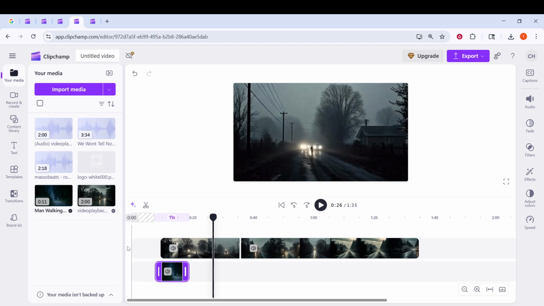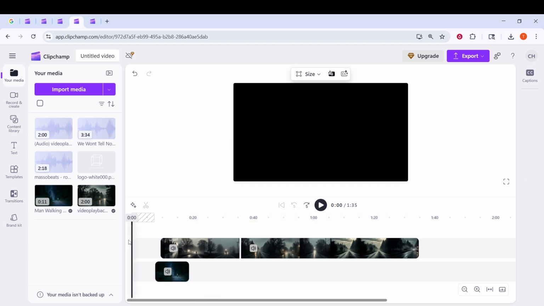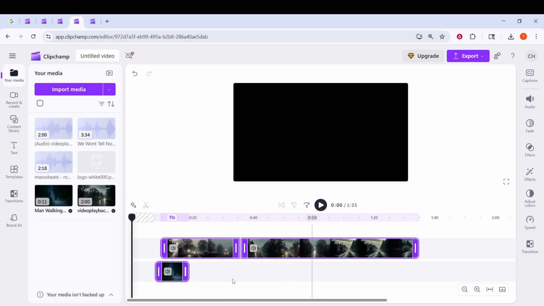There are two simple methods you can use to select the clips you want to group. The first is the shift-click method. Simply click on the first clip you want to include, hold down the Shift key, and then click on the last clip in the range you want to select. This will highlight all clips in between. The second method is the drag selection method. Click and hold your mouse button down, then drag over the clips you wish to select. Both methods are effective, so choose whichever is more comfortable for you.